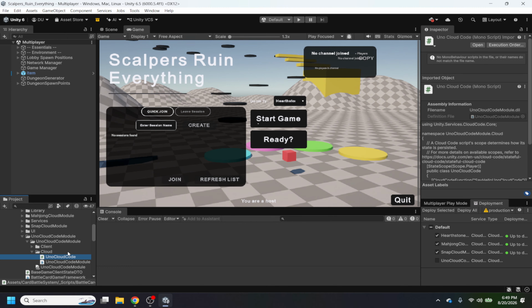Okay. So yeah, here is just the default sample template that they give you here, and it's automatically scoped to the player. We have a cloud code function. There we go. If you wanted to scope it to multiplayer session, you could do that as well.